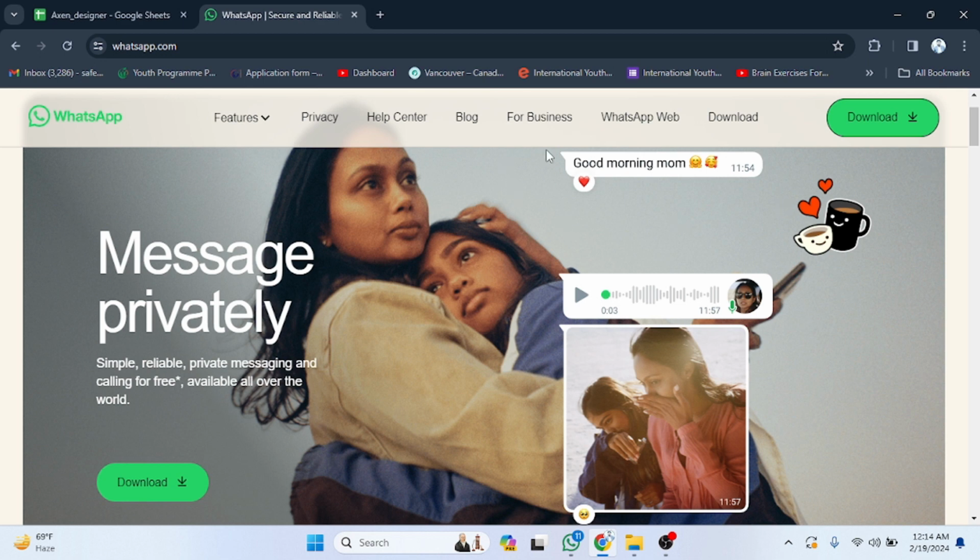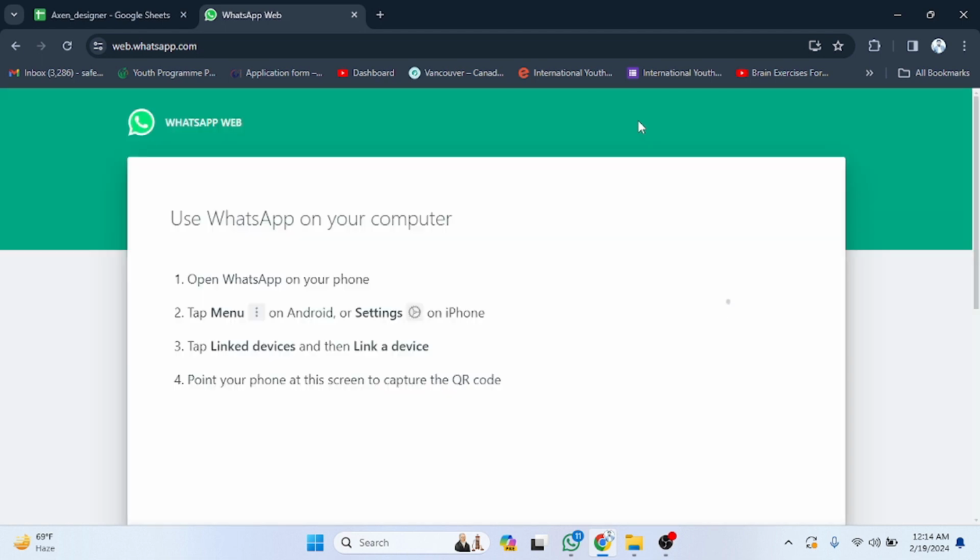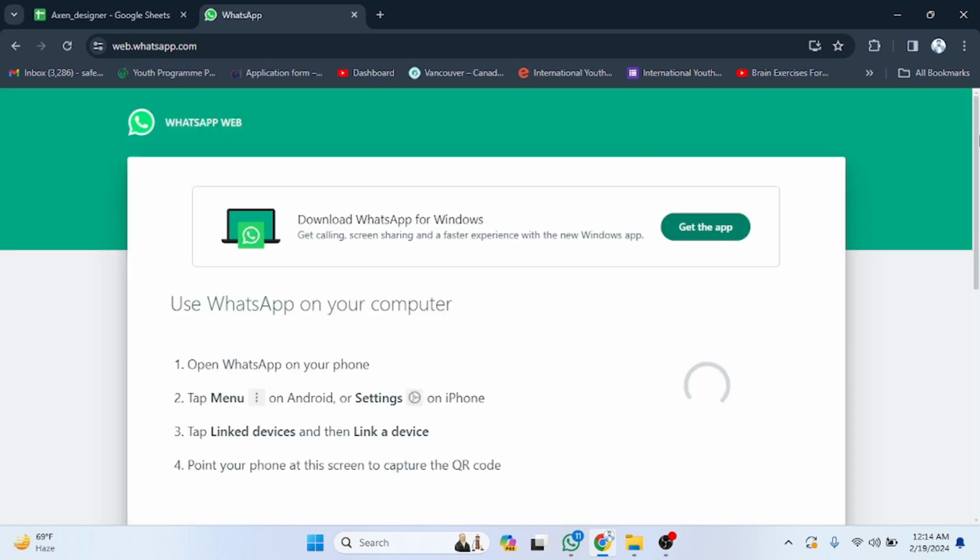If you want to run this on your Google Chrome, you can also do that. So what you have to do, you have to click on this option. Here's the option WhatsApp Web. You have to click on this. After clicking on this, it will load, so you have to wait for a few seconds. Now you have to scroll this.